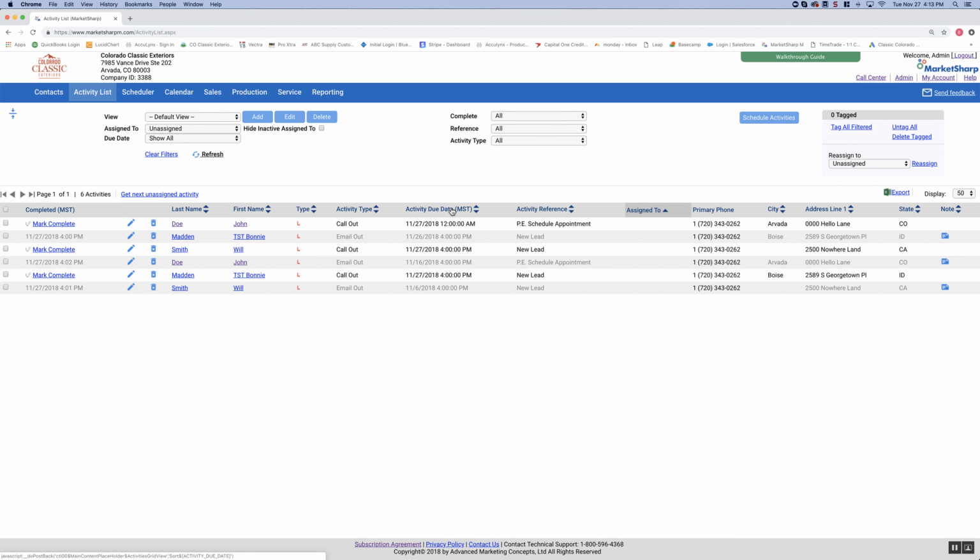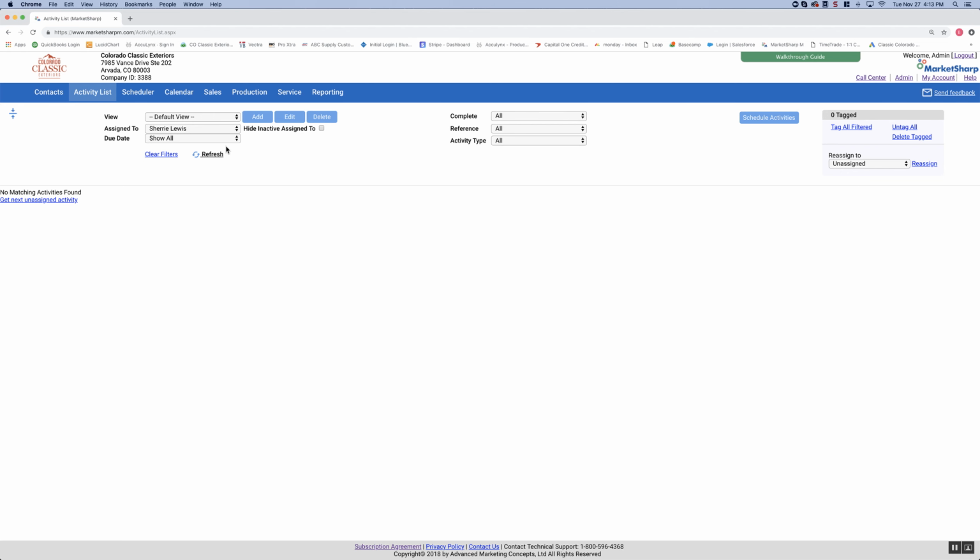The ones you see in dark black are not done, and the ones that are grayed out have already been done. So if I'm coming into MarketSharp today and I want to see all the calls I need to make as a project lead, the first thing I'm going to do is filter. There's the Assign To button. Once we have a project lead specifically handling things, right now it's Sherry, all the project evaluations and scheduled appointments need to be assigned to Sherry Lewis. If I select Sherry Lewis, nothing will show because I didn't assign any test accounts to her.